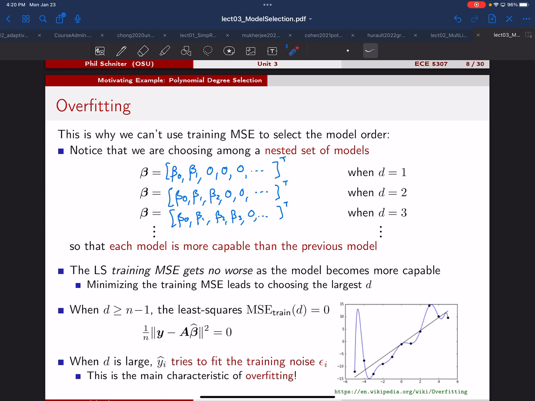So does this idea make sense, thinking about it as we have this nested set of models, we're just making our model more and more complex, that makes it more capable, we're training it in a way that actually does minimize training MSE or training RSS, and that's what's going to happen. It's only going to get better and better. Okay, any questions on this idea?